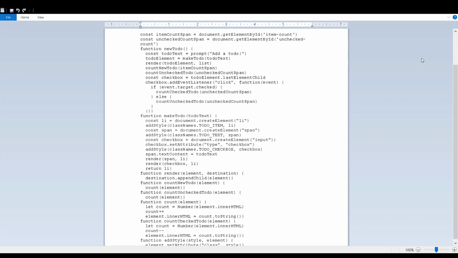Check count, check right count, make total left check, add style, make to do function. The only thing that we did not discuss about this is the add style function that I created. What this does is it helps us define the class. So what this essentially does is it sets an attribute of the element that we are passing it, and what it does is it sets class equal to whatever style we pass. For example, class equals checkbox.